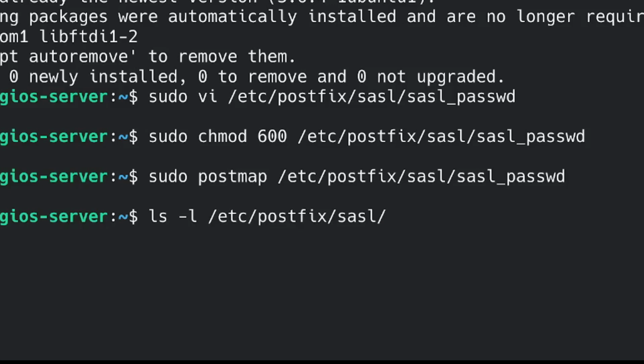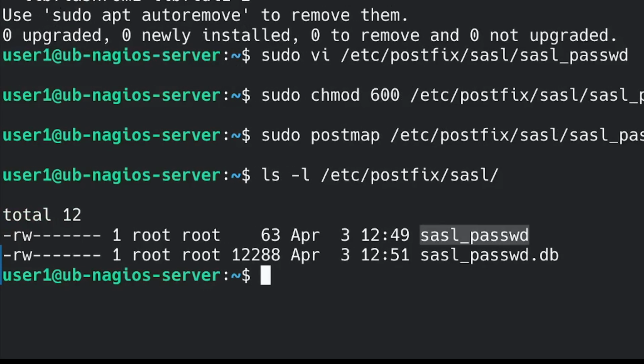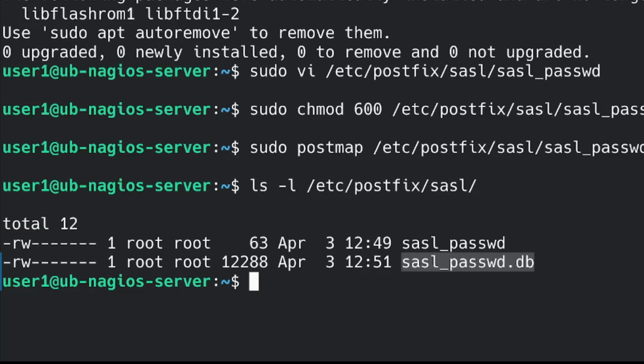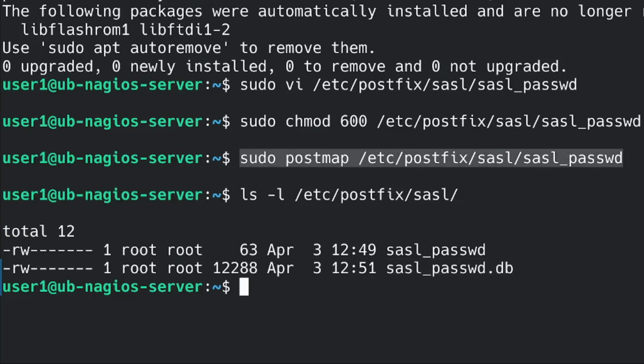And now if I list the following directory, /etc/postfix/sasl, we see both files. This one is the file that I created earlier, and this one is the new file generated by the postmap command. So we can see the file permissions are set to read and write only for the owner. And in this case, the root user is the owner and root is also the group owner. So try to have the same permission for the best security.